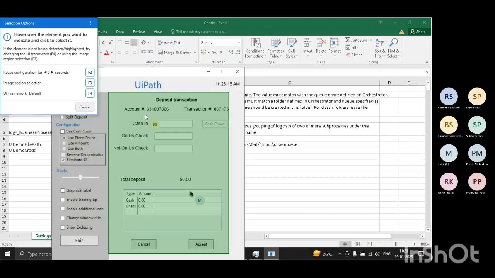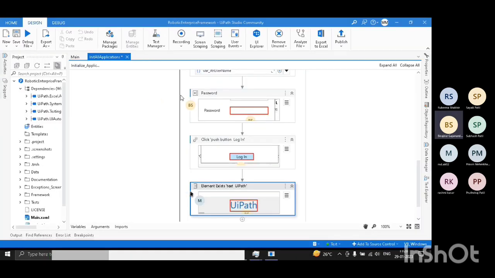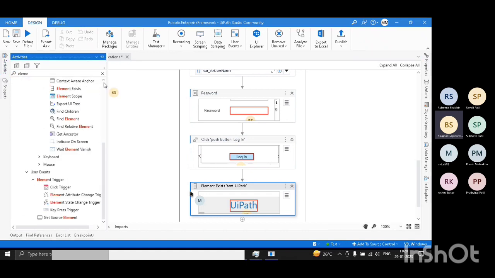indicate one of the stable elements on this screen. So the UiPath logo, I believe, is a stable element. So what does this mean? If I'm getting that screen, it means login is successful. Exit successful. So this is a boolean variable I'm taking out, and this is just for validation, guys.